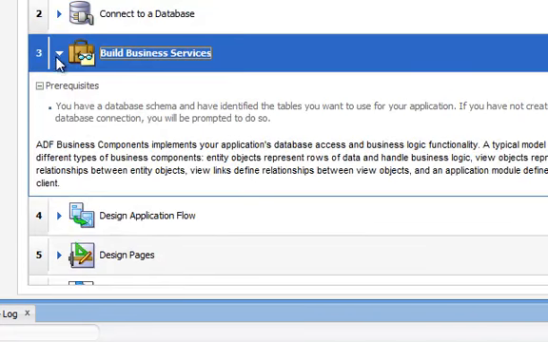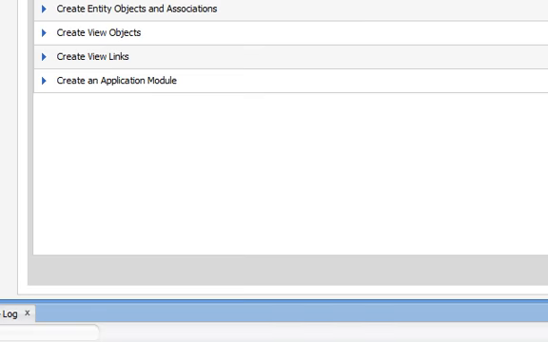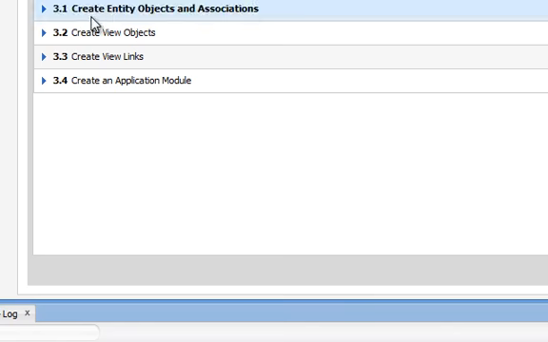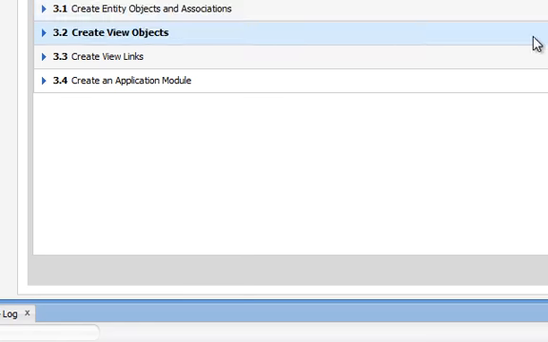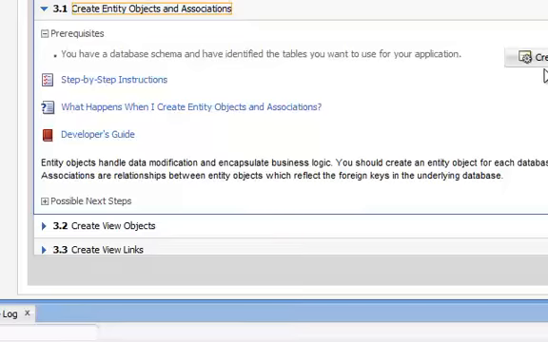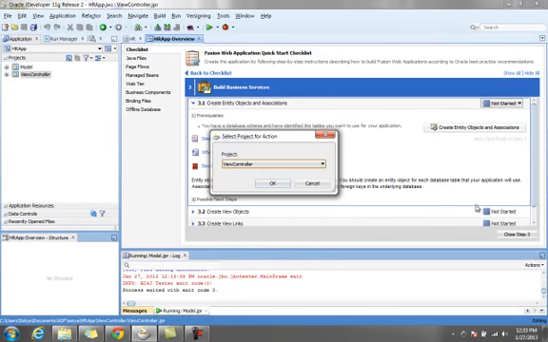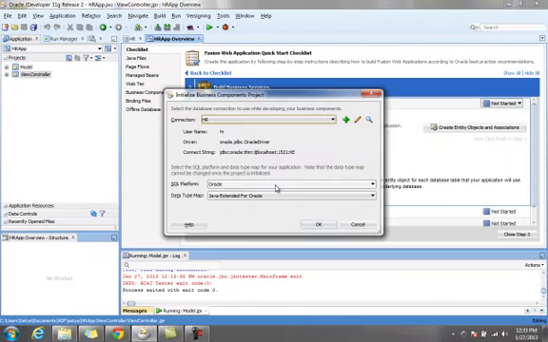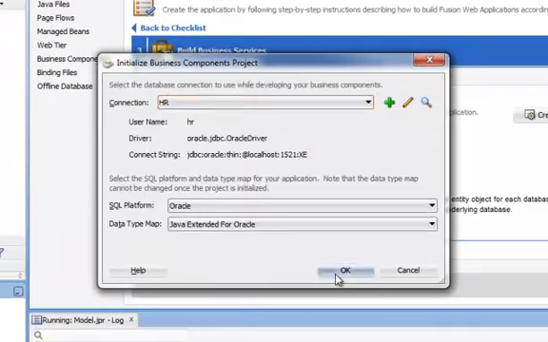In the build a business services step, we have a lot of sub-steps, and one of them is create entity objects and associations. So just click on this and start creating entity objects. Which project do I need to create entity objects in? Obviously it would be Model. Click on OK, and this is the default connection.